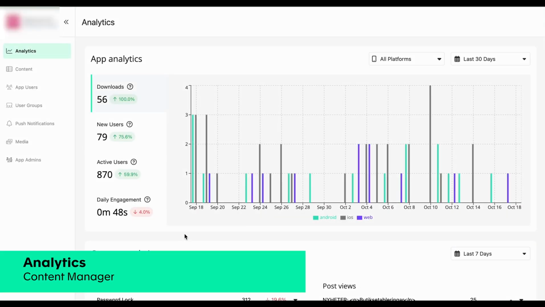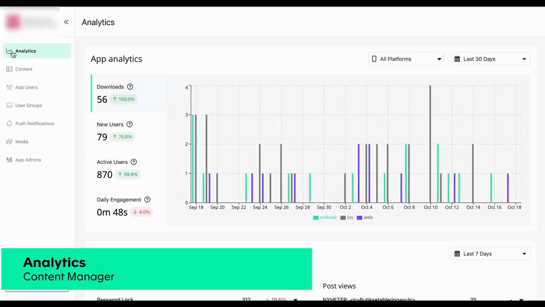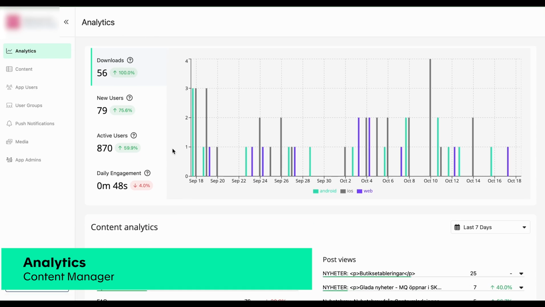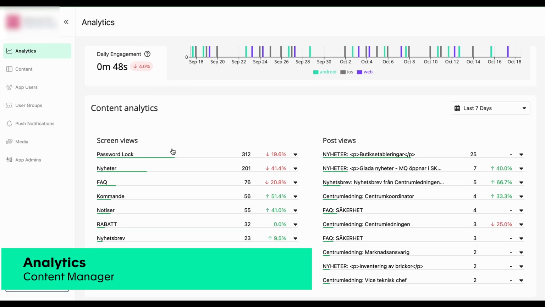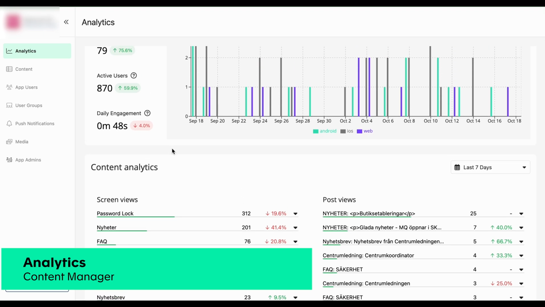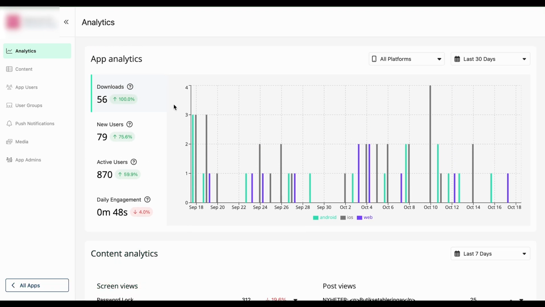In here, we'll be exploring the Analytics section within the Content Manager. Analytics give you powerful insights into your app's performance, user engagement, and content effectiveness, allowing you to make data-driven decisions to optimize your app experience. Let's start with App Analytics.